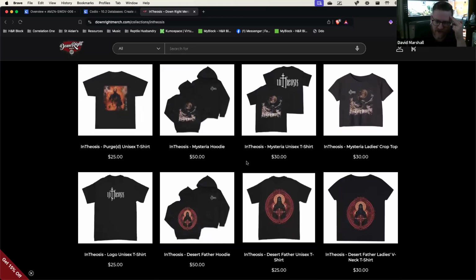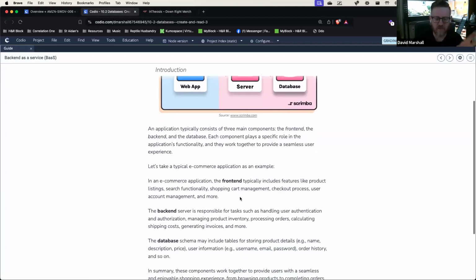But to get that data, it's coming from an API, right? So we see here that the backend, the server, the API, is used for user authentication and authorization. It's going to manage product inventory. If I was to go through and purchase an item, there would have to be a request from the front end to the API to authenticate that my credit card is valid, there's funds on there. There's all these different things that are happening that you can't do with the front end application.